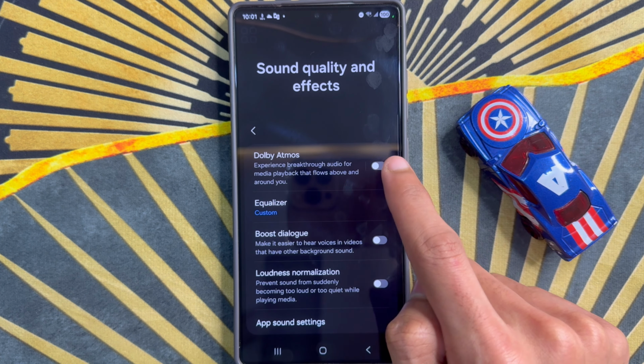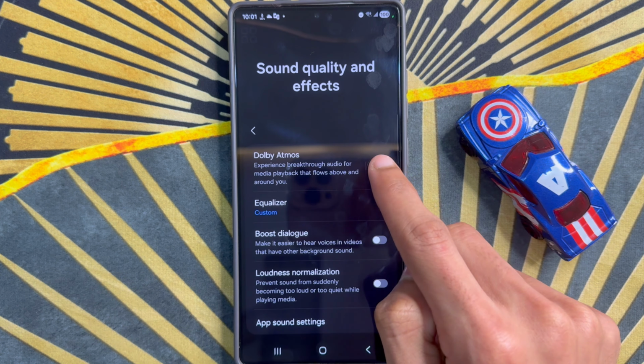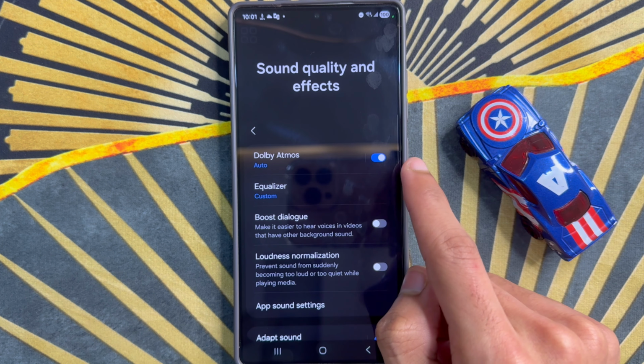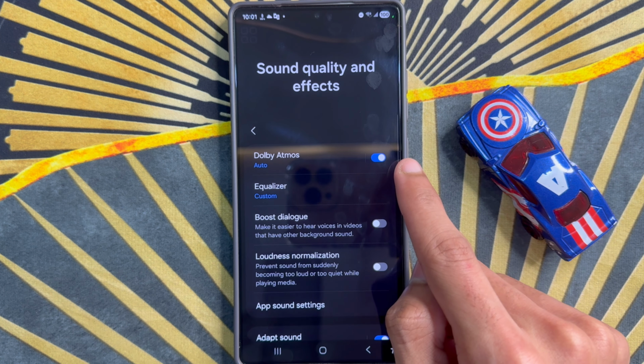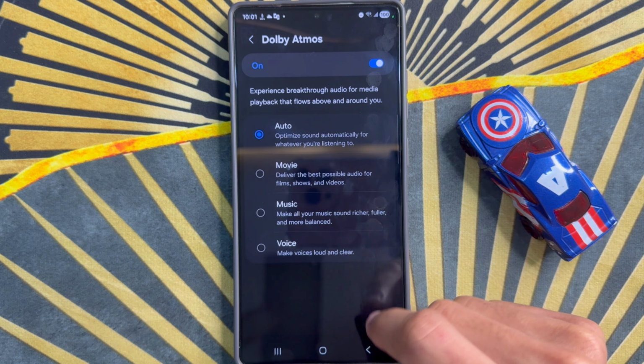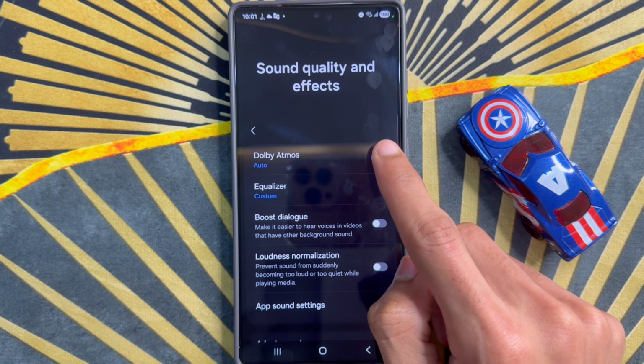So if you want to turn on Dolby Atmos, turn on this button. After turning on this button, you will see Dolby Atmos is turned on. So you can turn on or turn off Dolby Atmos from here.